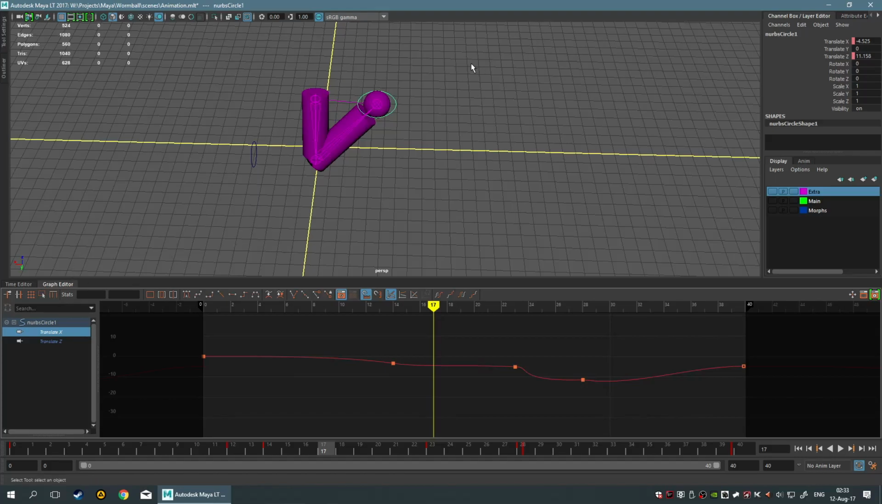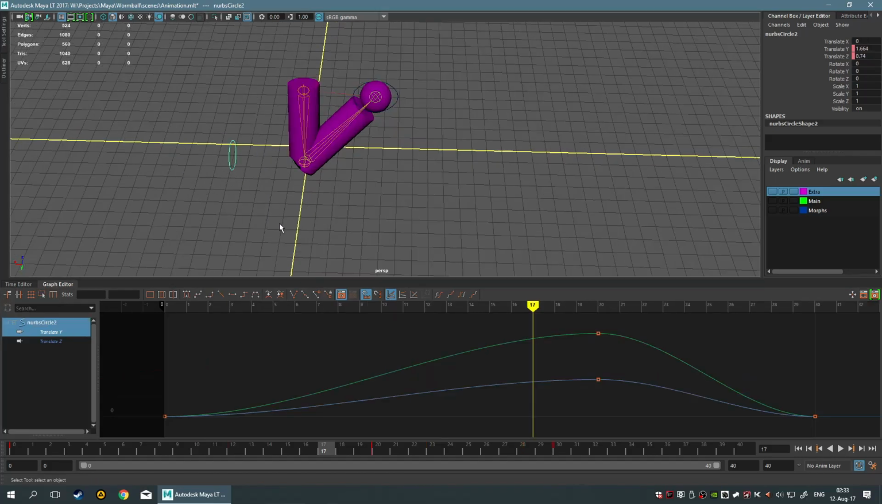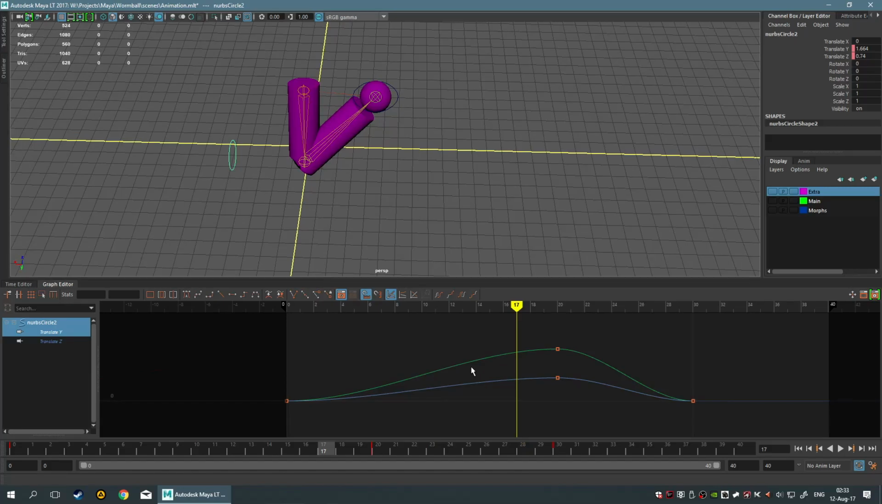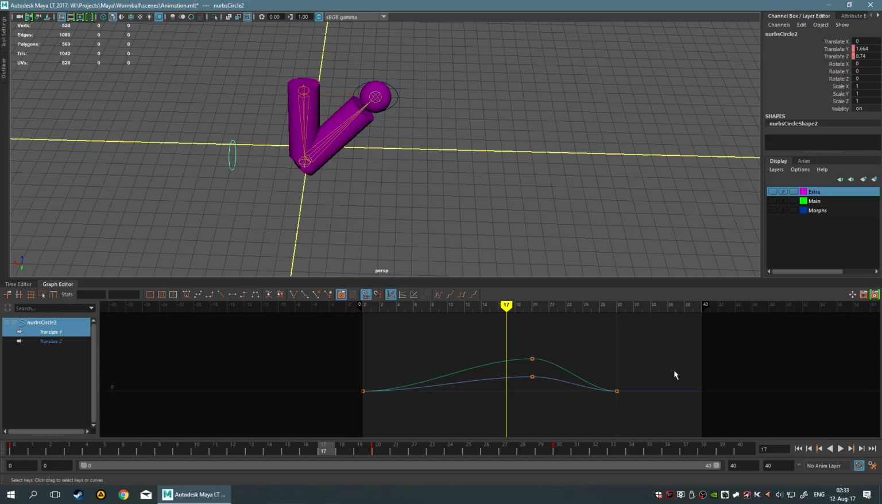Obviously, this is just one controller. Now, if you select the other one, notice that we have an entirely different story over here. You can see both of these curves, and you've got all these tools at your disposal, like timing, retiming, etc.